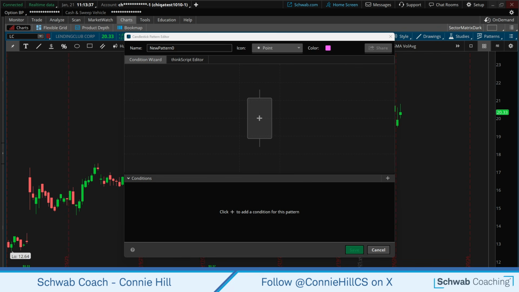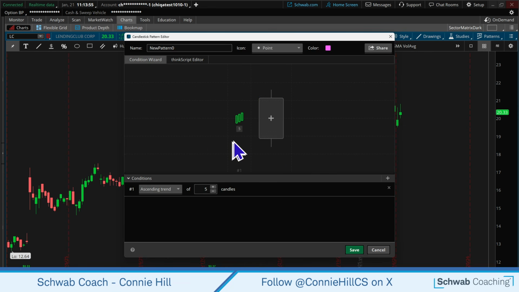This is an interface called Condition Wizard that you might not be familiar with. What we're going to do is tell it the candle series we want it to identify for us. I'm going to select this plus sign here, and we are going to look at an ascending trend. We want some candles going up. The default here is 5 candles. We can experiment here, but I'm going to just use 6 candles for our example.